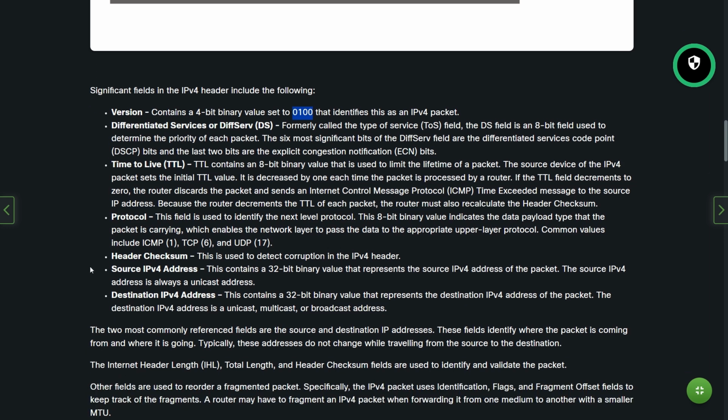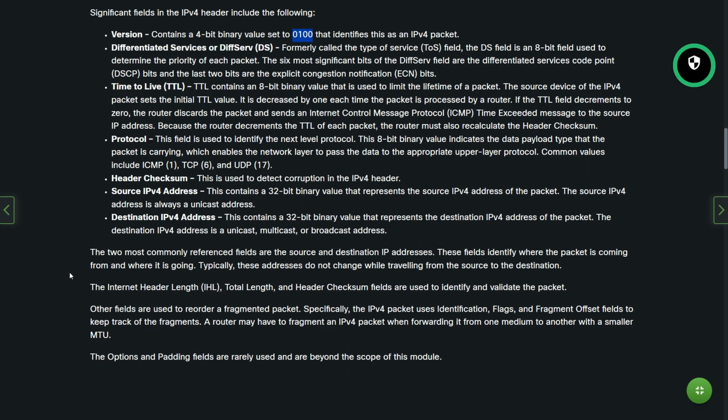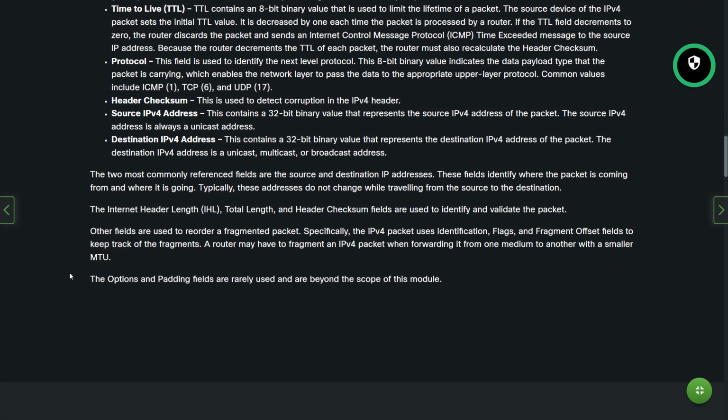Header checksum. This is used to detect corruption in the IPv4 header. Source IPv4 address. This contains a 32-bit binary value that represents the source IPv4 address of the packet. The source IPv4 address is always a unicast address. And destination IPv4 address. This contains a 32-bit binary value that represents the destination IPv4 address of the packet. The destination IPv4 address is a unicast, multicast, or broadcast address.